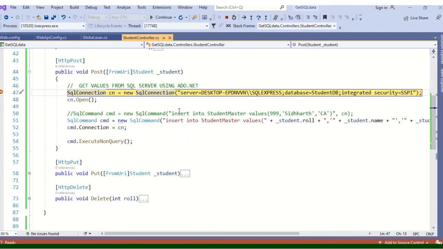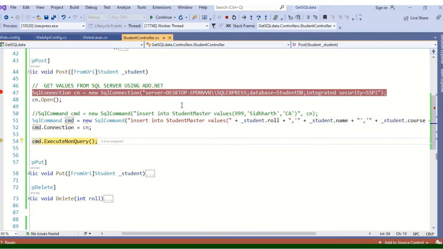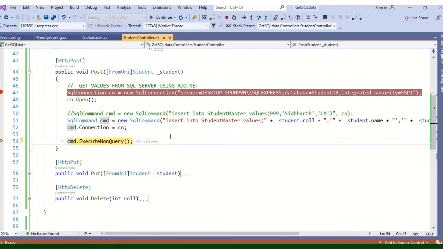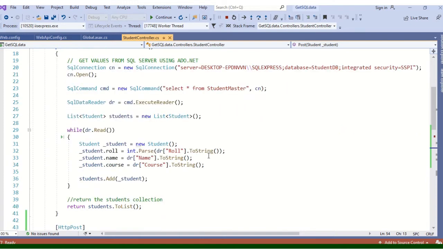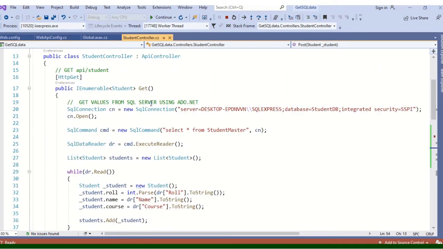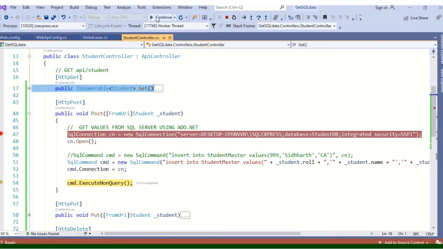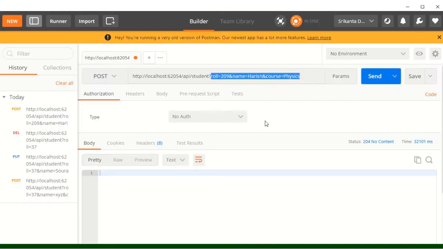Okay, so if I go here one by one, execute non-query. To insert the data, I am using execute non-query. For getting data, for selecting data with a select statement, I was using execute reader, but here execute non-query. Okay, so continue. So one data is inserted. See, 209 name, this one, of course this is also inserted into the SQL server.